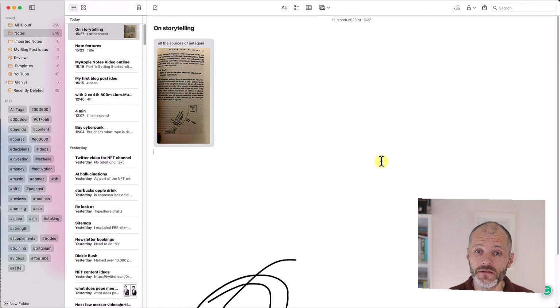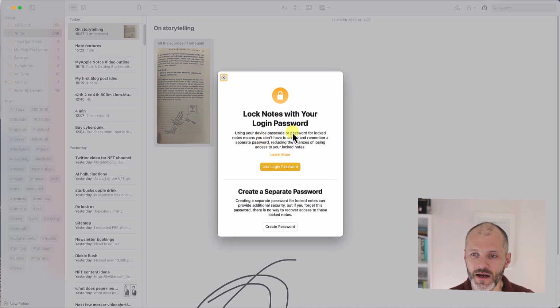Now, if you're taking sensitive information with Apple Notes, you can lock your notes from prying eyes. So there's two ways that you can handle this. So click on Lock Note, and then you can set your login password as the password for all of your locked notes. Or alternatively, you can set a separate password for specific locked notes inside of Apple Notes.